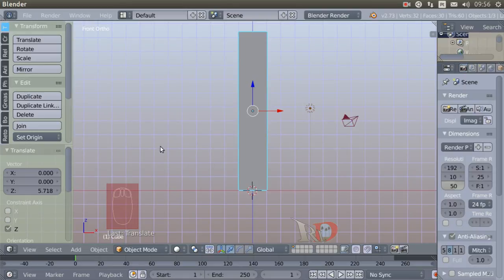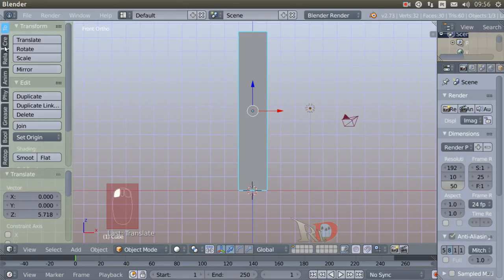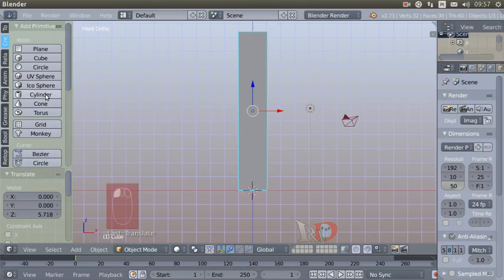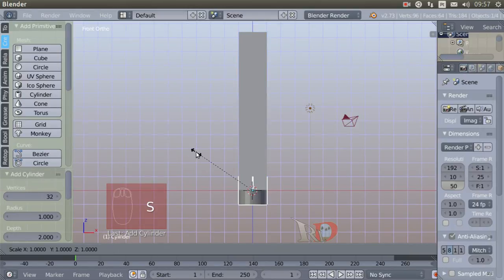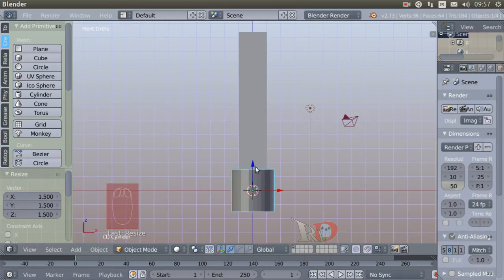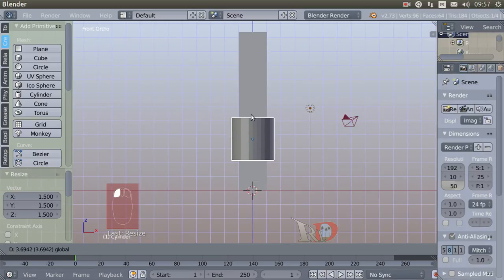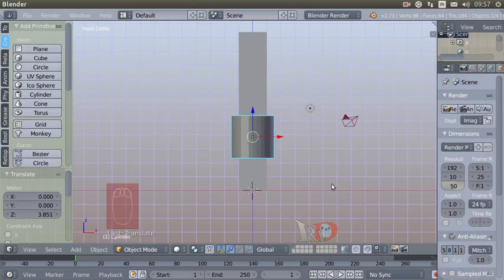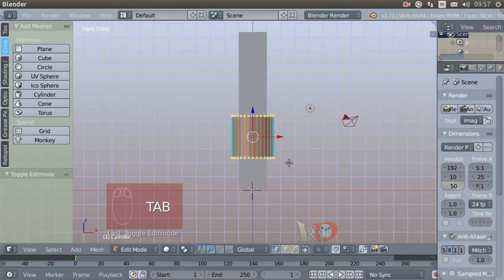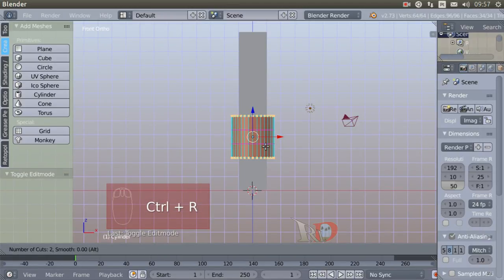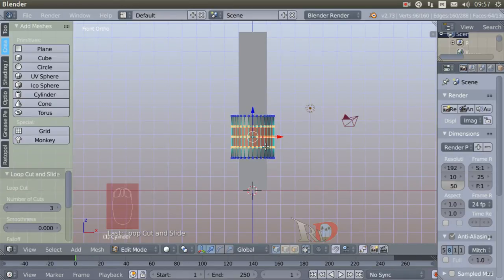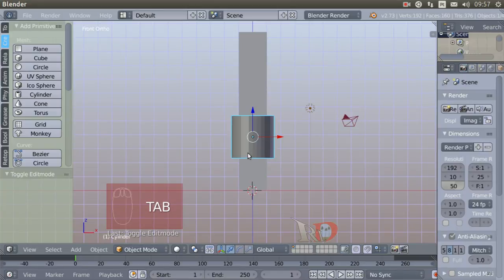Let's create more objects. In the Create tab, on the left, click on Cylinder. Click S, then type 1.5, then Enter to increase the size of the cylinder. We will move the cylinder like we did with the cube, until its position is more or less here. Also for the cylinder, we'll apply loop cuts. Click Tab to switch to Edit Mode. Hold down the Ctrl key and click R. Then scroll the mouse wheel until you have 3 cuts. Type Enter twice. Click Tab to switch to Object Mode.